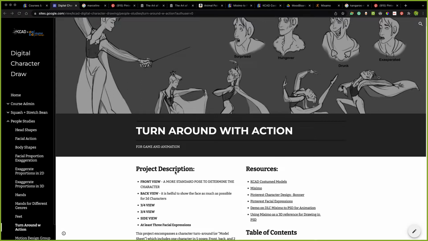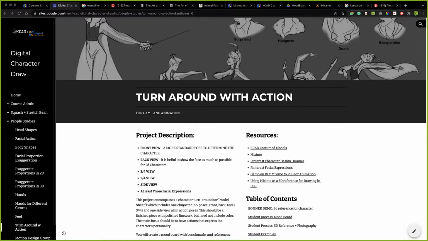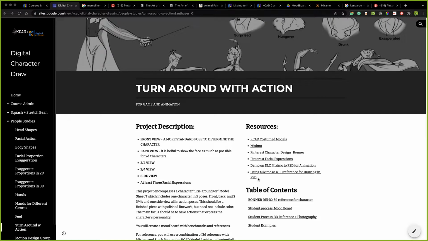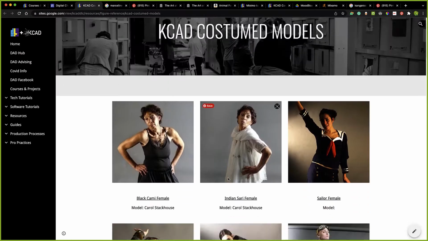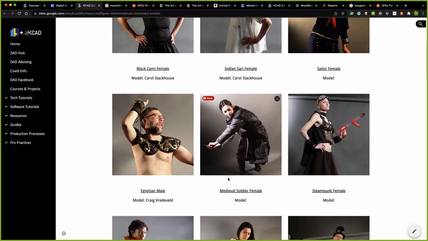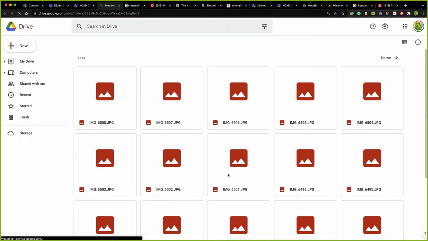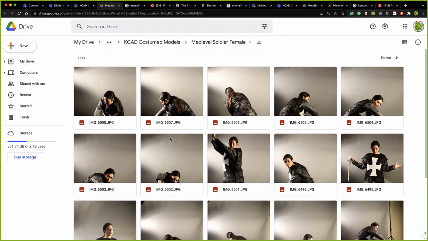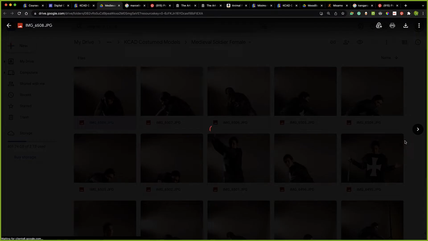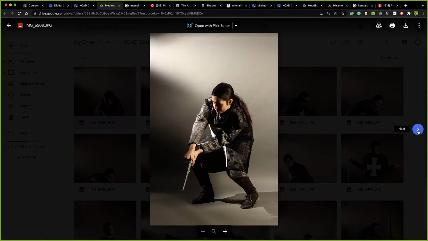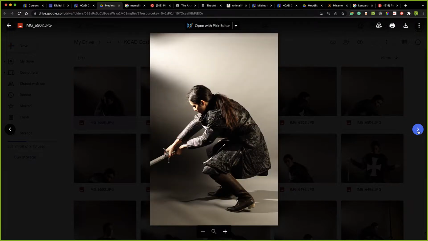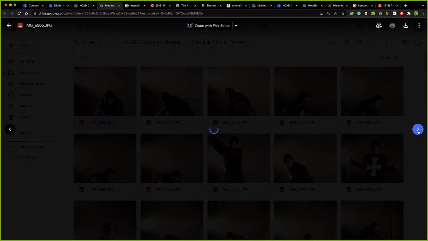All right, so we are doing Turnaround with Action. This is our project description, and we have multiple resources that are available. The KCAD costume models is one that we would really recommend you to look at. This particular character has a lot of turnarounds, so you might find that just getting these poses is helpful to inspire your work.